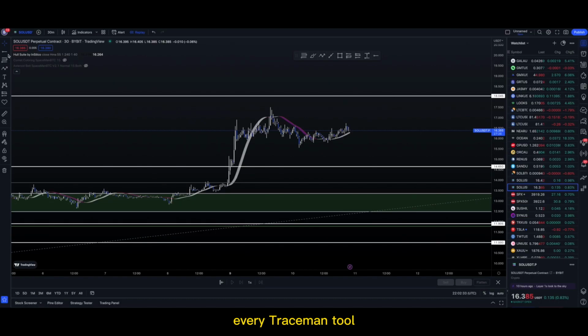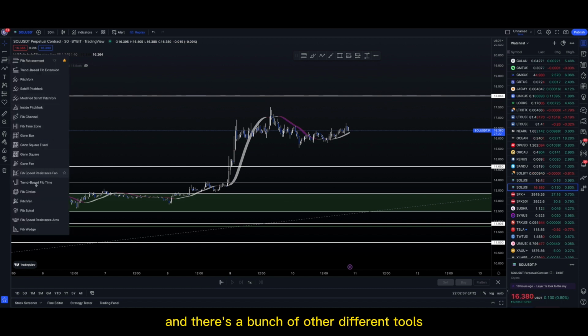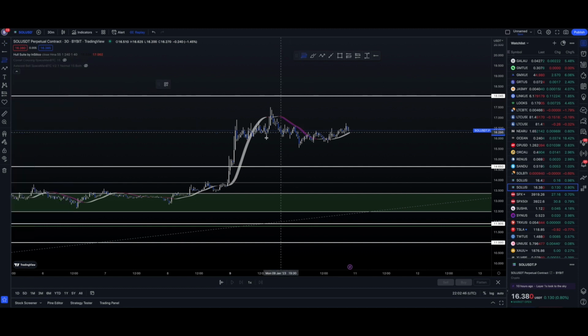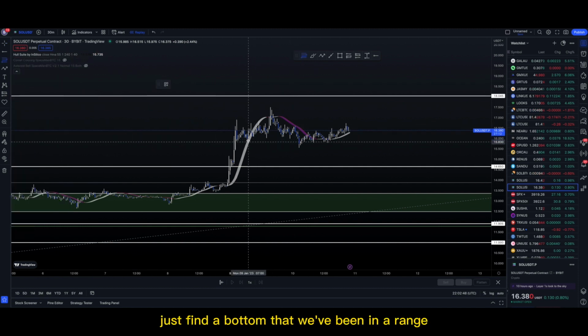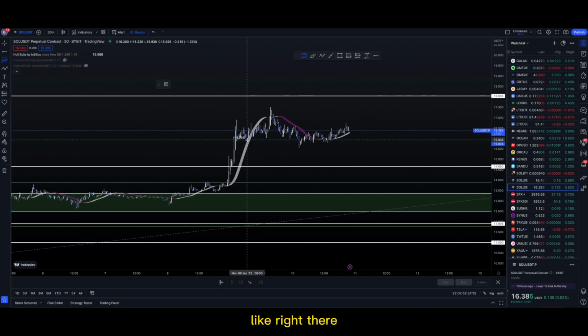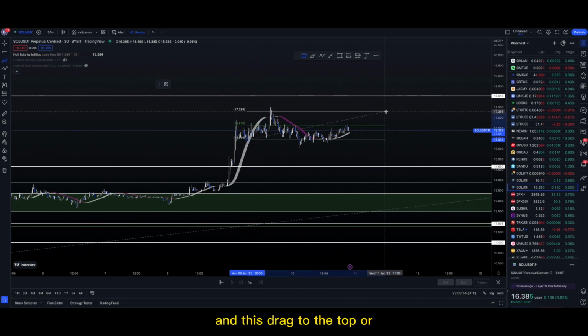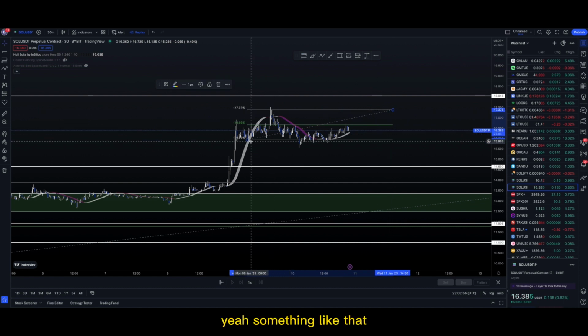Fib retracement tool, that's going to be your third one down to the left. There's a bunch of other different tools that are more for advanced traders, but fib retracement is a great tool for a beginner. So we're going to start off with that. And all you're going to do is when you click it, just find a bottom that we've been in a range, like right there, and just drag it to the top. Or, yeah, something like that.